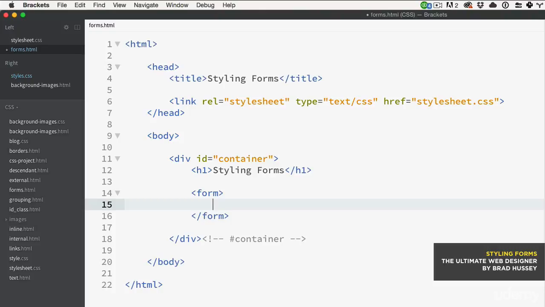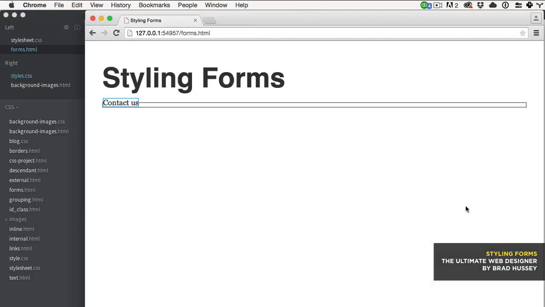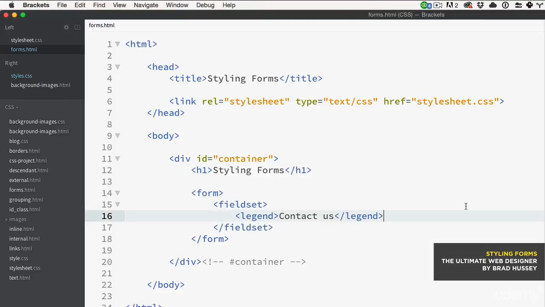And in form, we're going to do a series of things. Let's do the good old fashioned field set. And in the field set, you need to have a legend. Now, you don't have to do the field set and the legend, but I'm showing you all the elements available to you within the form tag. So I'm just going to say contact us. Pretty standard. It's looking pretty haggard so far. Good. We want it to look bad because we want to make it look good with CSS.